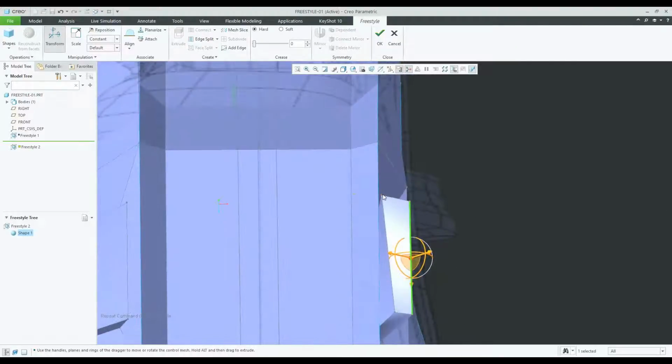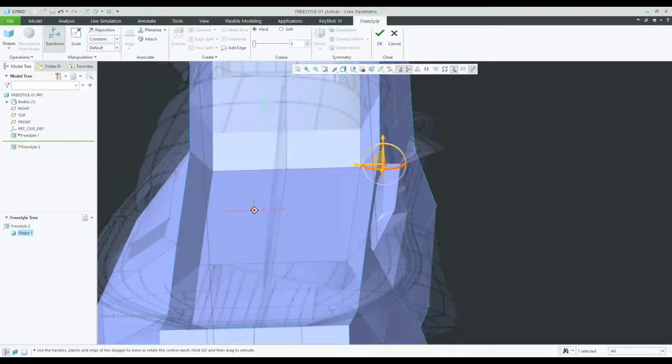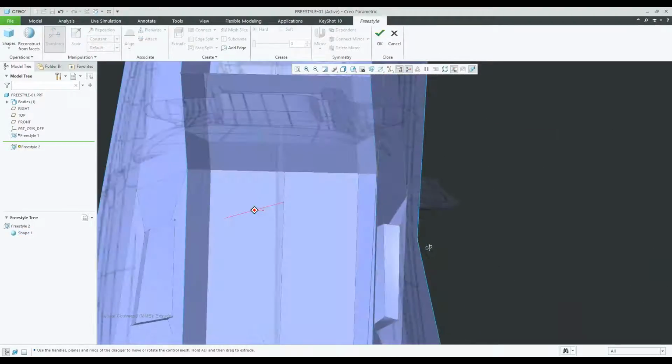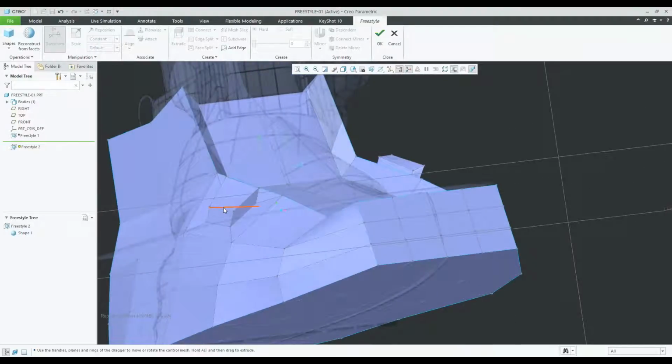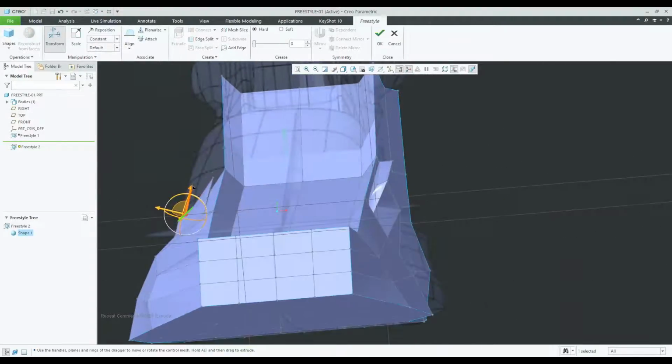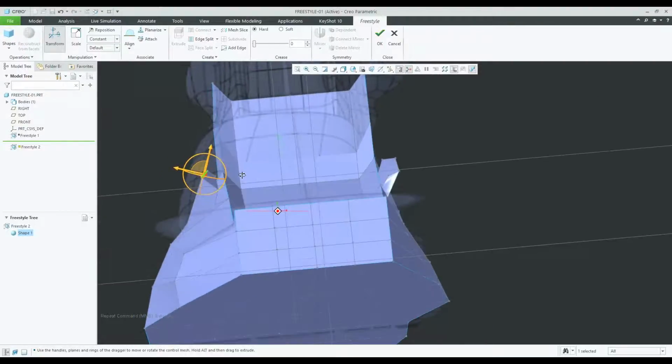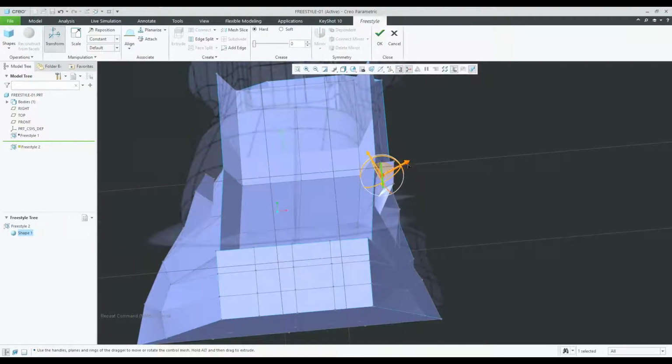Right there. Again, we're just kind of grabbing the edges and the points here, pushing and pulling a little bit. Let's grab that edge. Move that in a bit. Okay, so this is where I'm at currently right now.